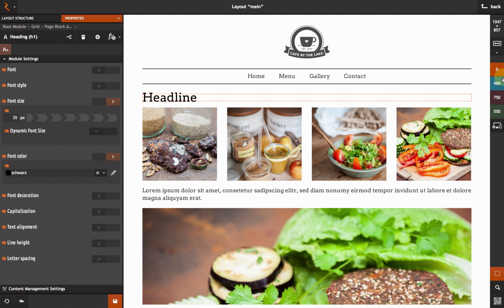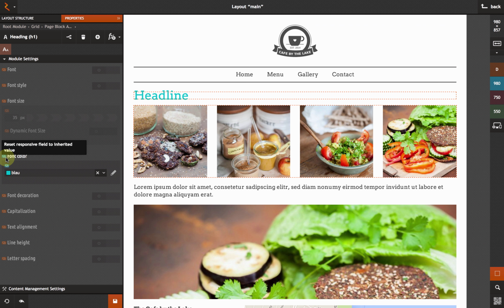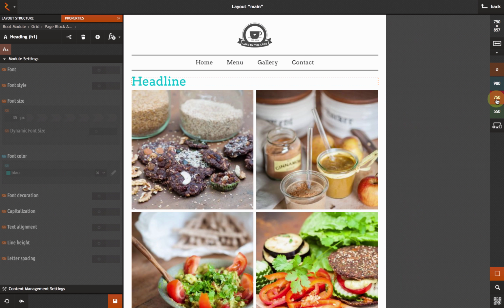So let's go to 980. Again, this is grayed out. Let's click on this. Let's say blue. And again, it's got the blue icon for the blue breakpoint. Let's go to 750. Change this again to gray. And now it's got the red icon for the red breakpoint.